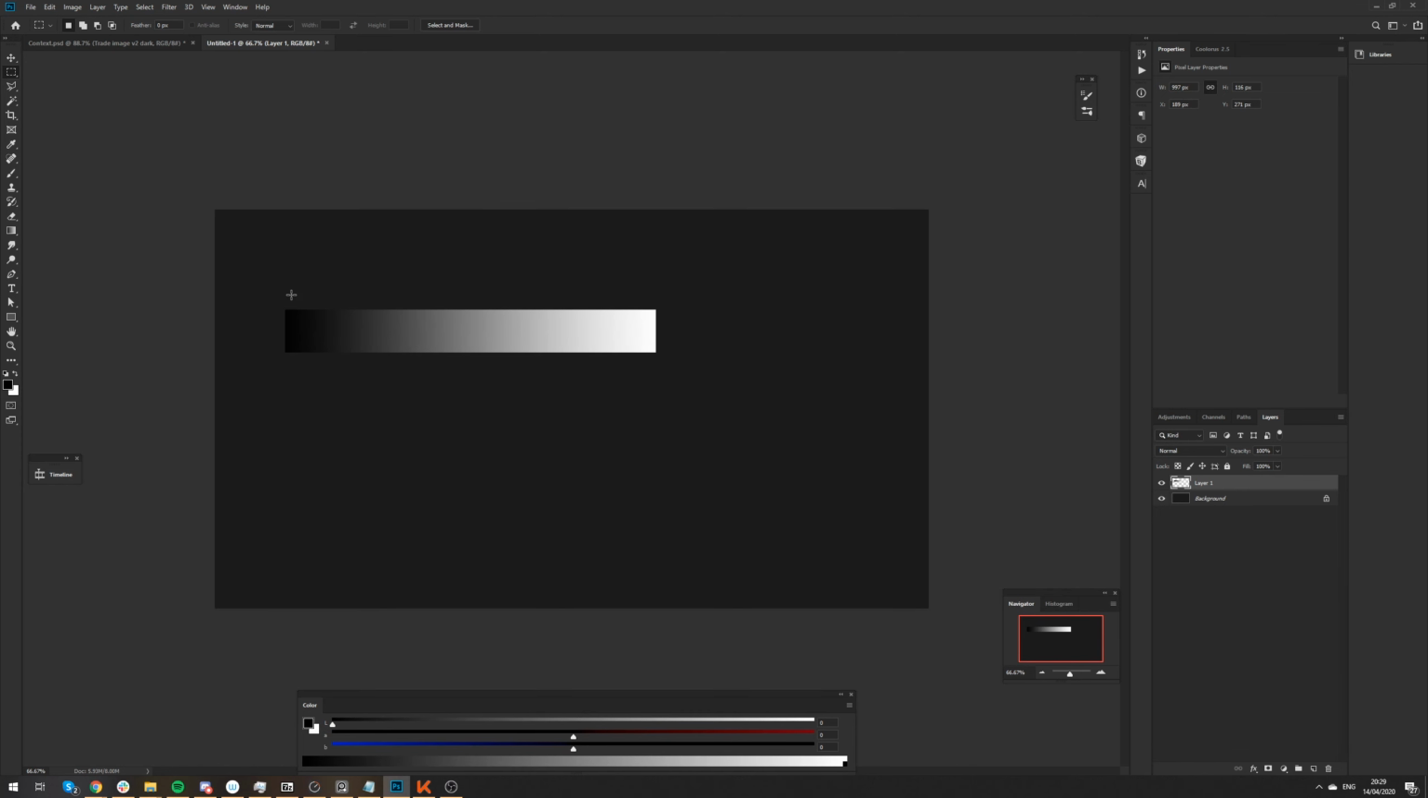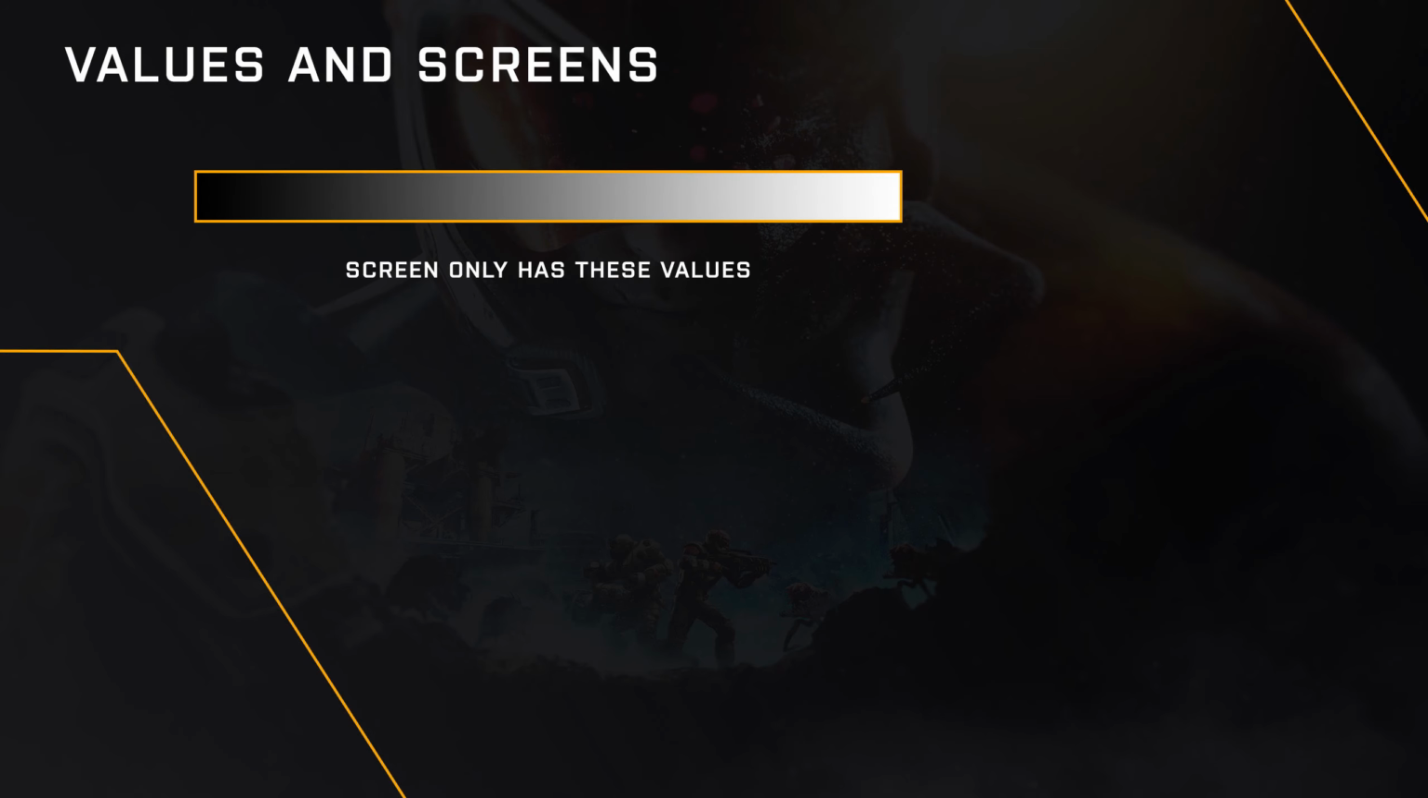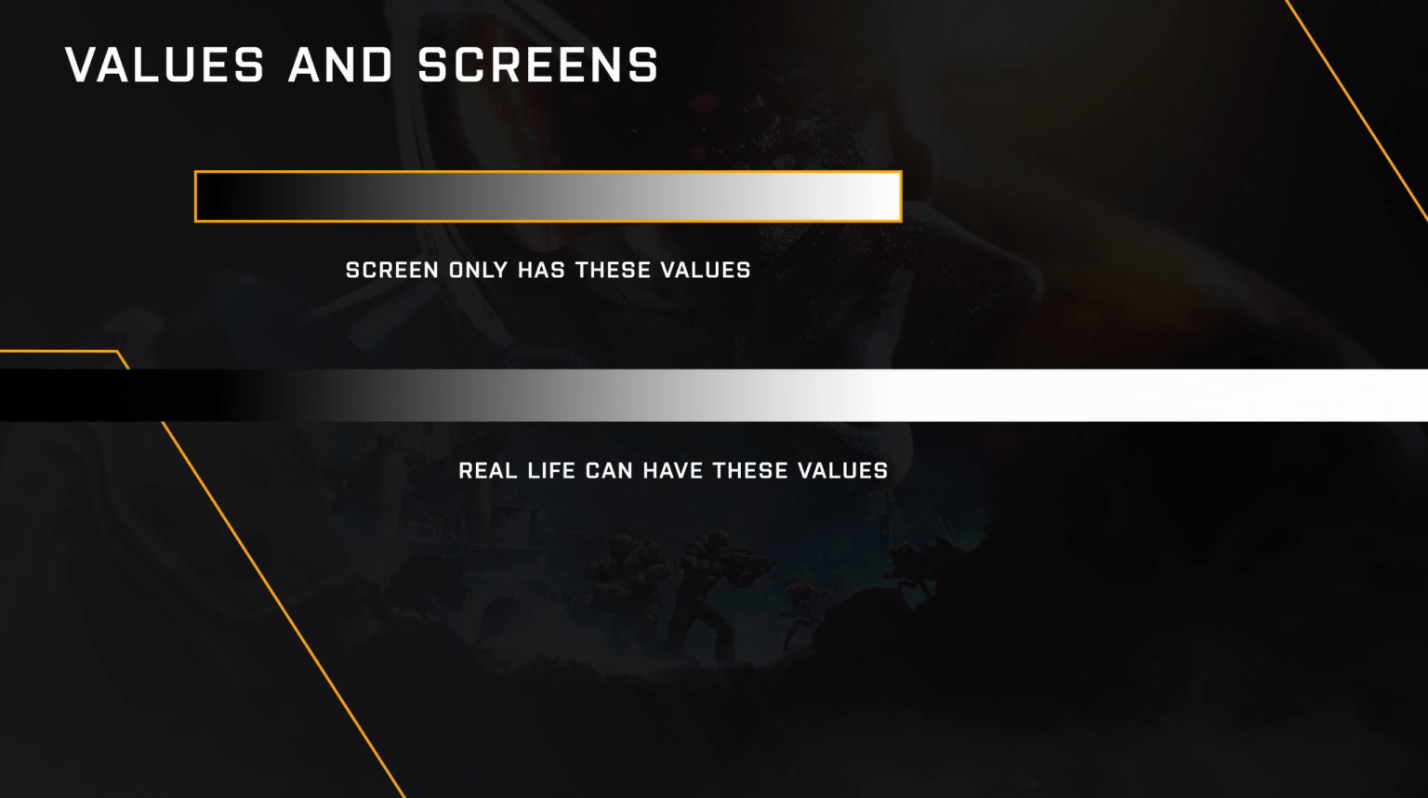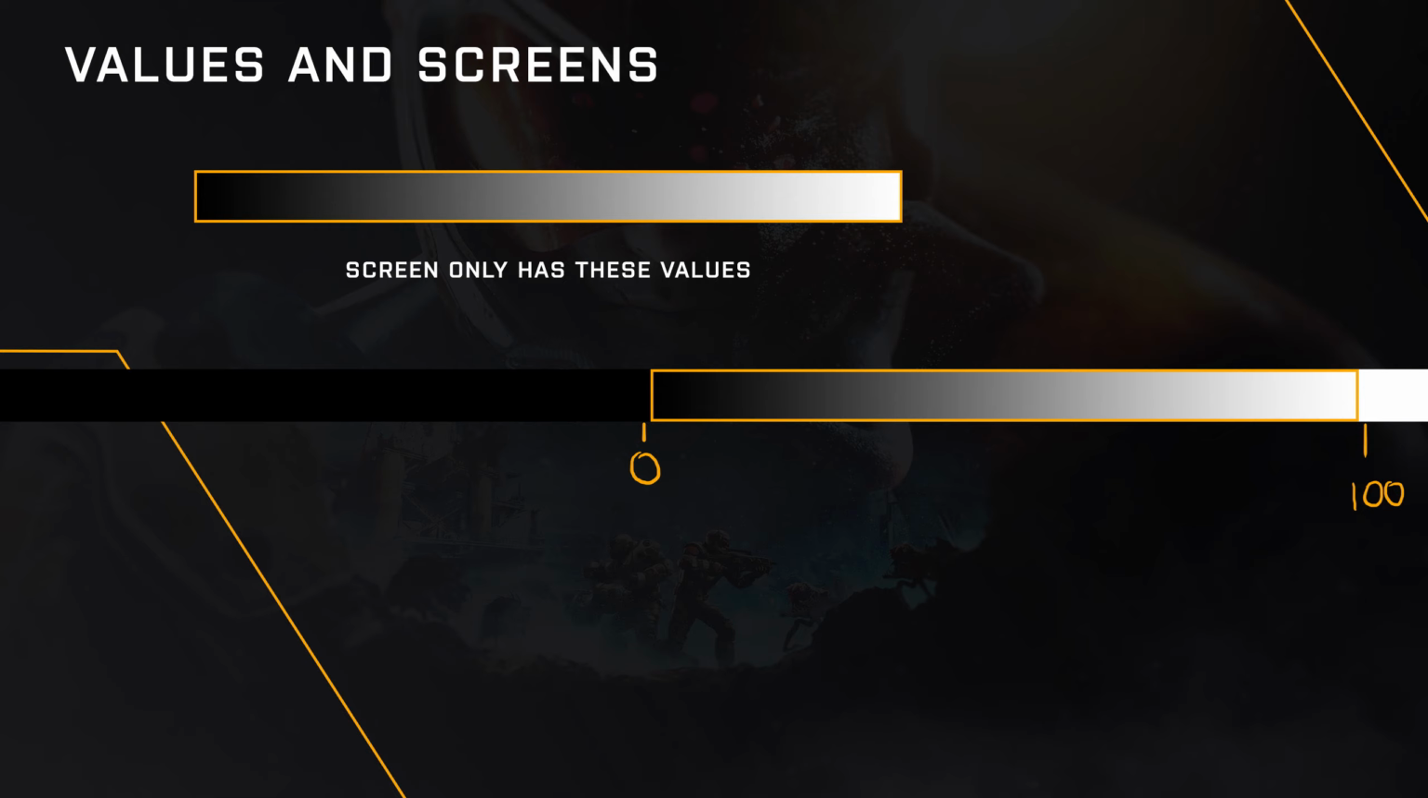One thing to keep in mind when making your images is that the screen can only display so much brightness. Our screens only have these values to work with, whereas something bright like the sun would be way off here, and we would need to figure out how to represent it. We could focus our attention on this area and shift the values of our image to them, but then we'd lose some detail in the dark parts of the image.